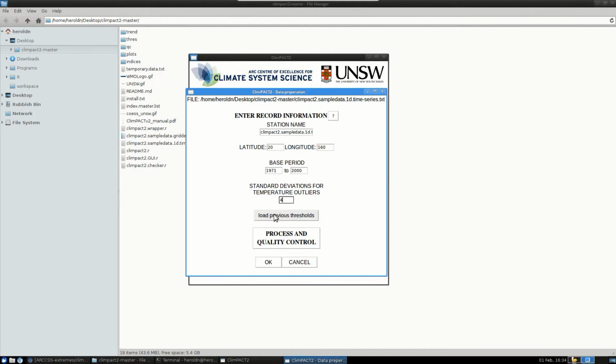Under here is a load previous thresholds button. This allows you to load thresholds previously calculated using ClimPACT2. So instead of calculating them again using this base period, you can select this and load previous thresholds. Most of the time you won't need to do this. You'll just calculate your thresholds based on a period of time that exists in the record that you've loaded into ClimPACT2. So we'll leave that. And that's basically it for now.